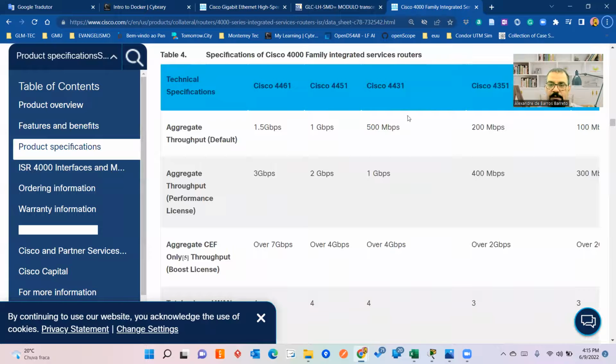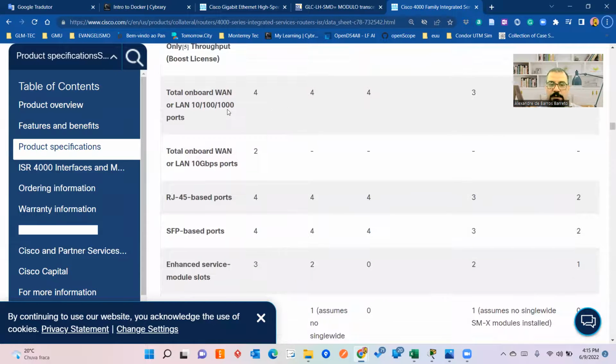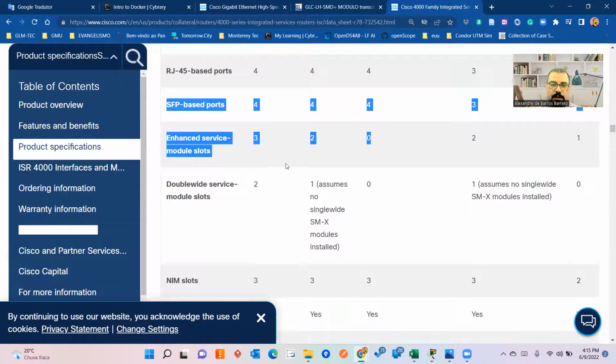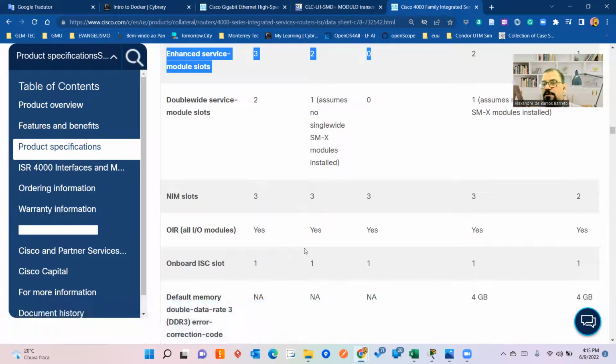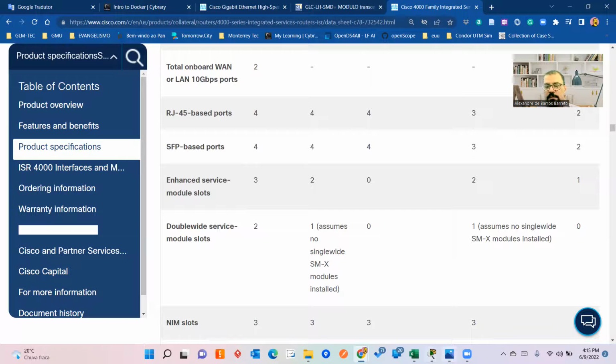You have the series, and you have, for example, the total on board, and then Giga. You can see, for example, SFP basic ports, and you can identify the features of this equipment and see if this equipment attends your demand or your requirement. Maybe Packet Tracer does not have everything, but yes, you can.